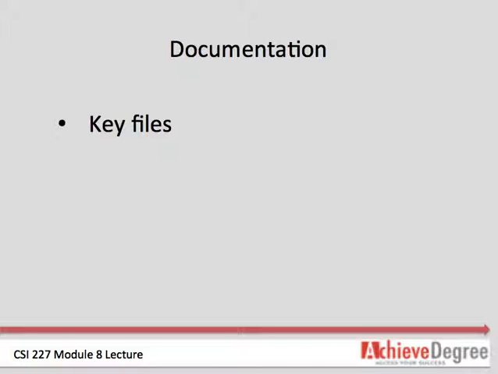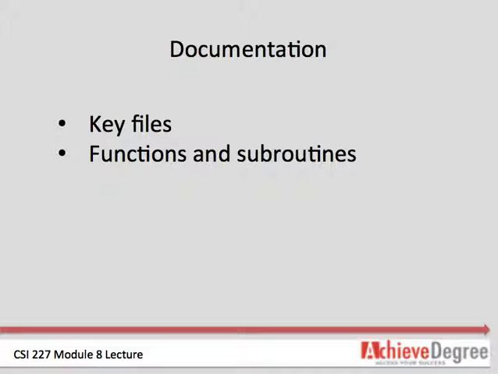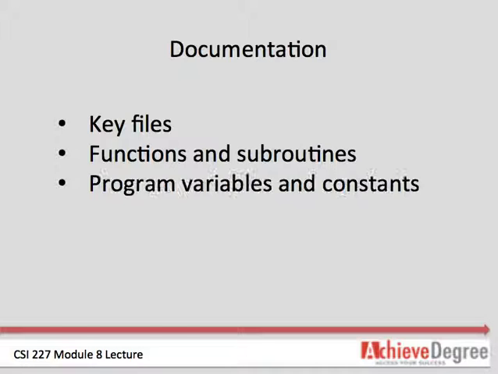Key files within the application. This may include files created by the development team, databases accessed during the program's operation, and third-party utility programs. Functions and subroutines. This includes an explanation of what each function or subroutine does, including its range of input values and output values. Program variables and constants, and how they're used in the application.